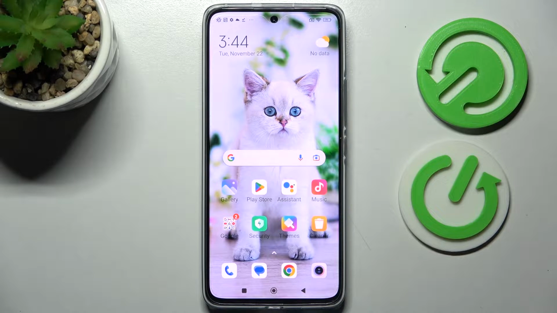Hi! In front of me is Xiaomi 12 Lite, and today I would like to show you how you can access all your downloads on this device.